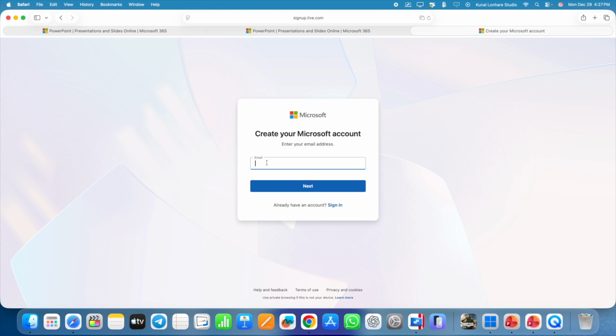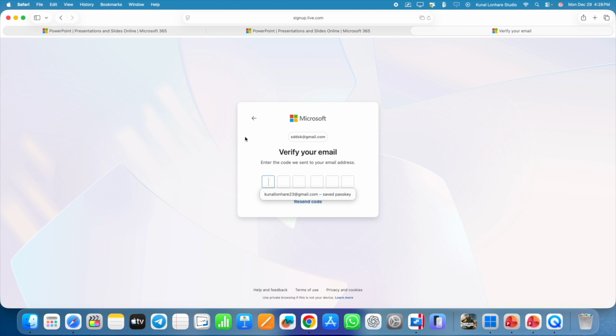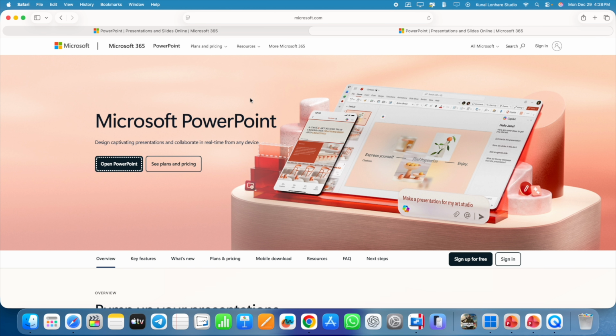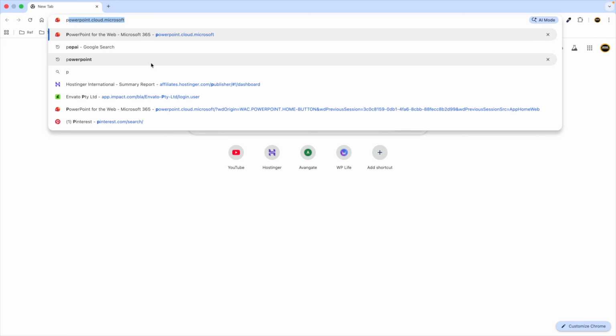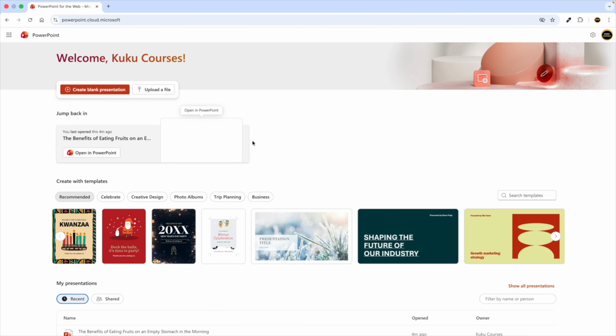Whatever email address you have, whether it's Gmail, Yahoo, or a business email, just put that email in, and then it will ask you for the basic things, which I believe you can do. Just click on next, and then set the password. Once you do that, you will be able to create the PowerPoint presentation. Let me show you how it looks. Suppose I go to the same link, and this is how it looks once you sign into PowerPoint.